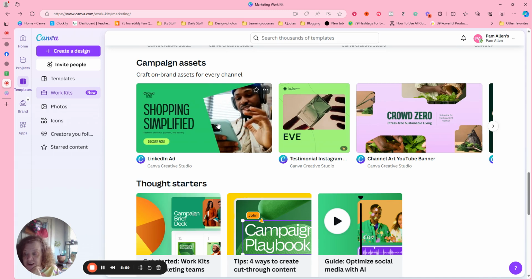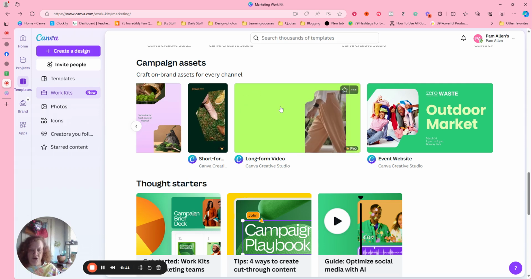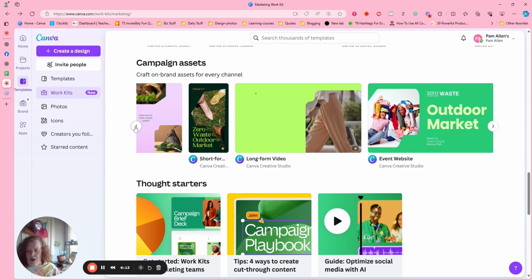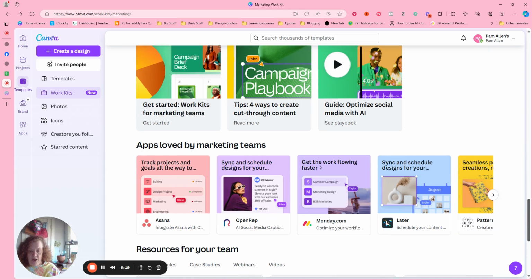And then down here is campaign assets. So like if we have a challenge coming up or we have a product, they have an event website that you can customize and make as a little landing page. You can do a long form video. So they have these templates already here for you.